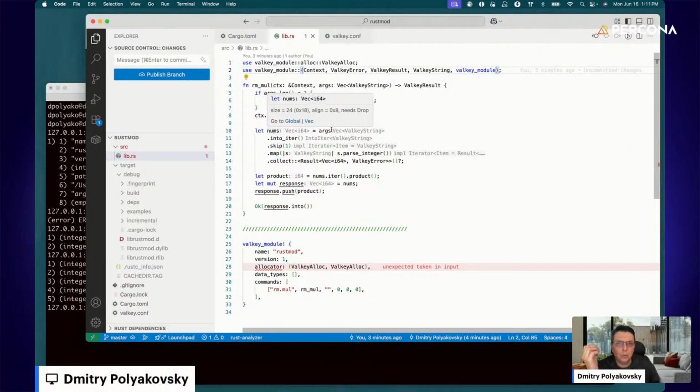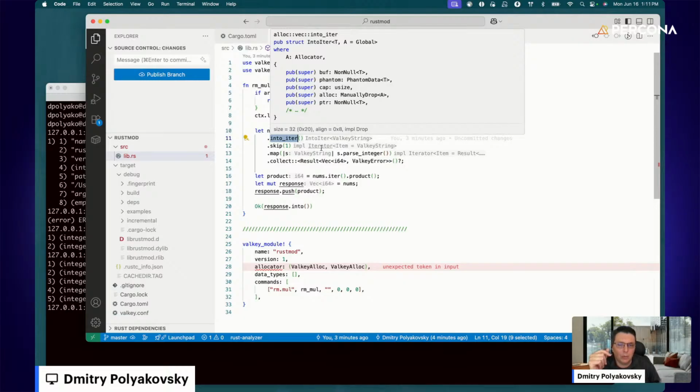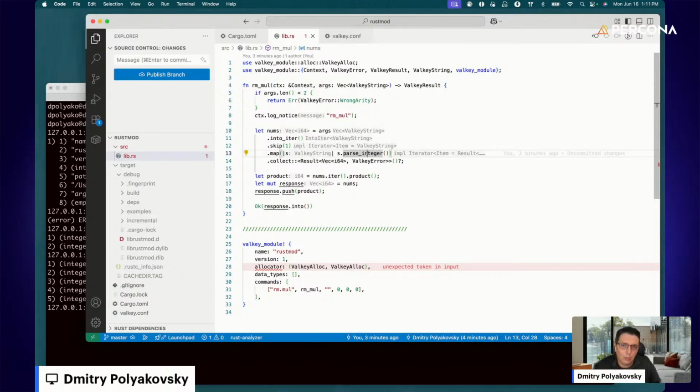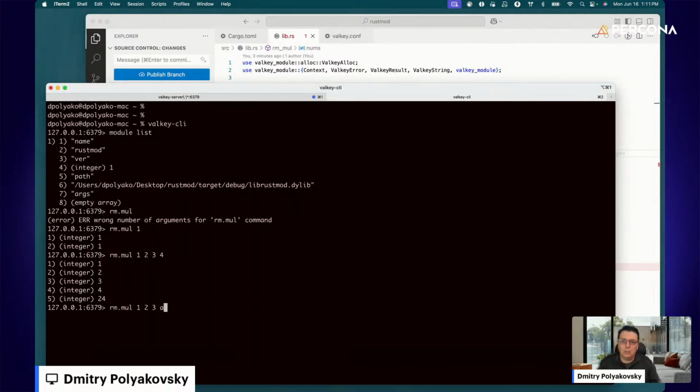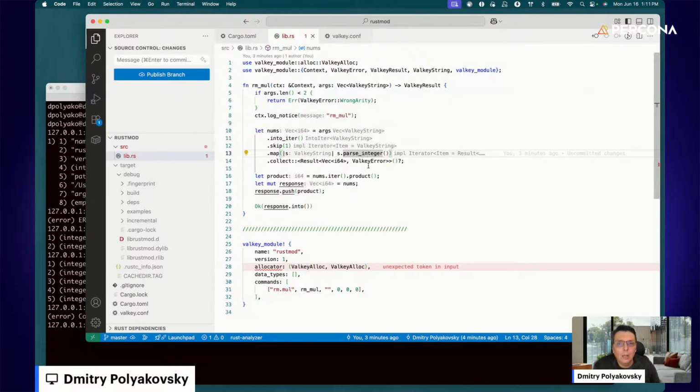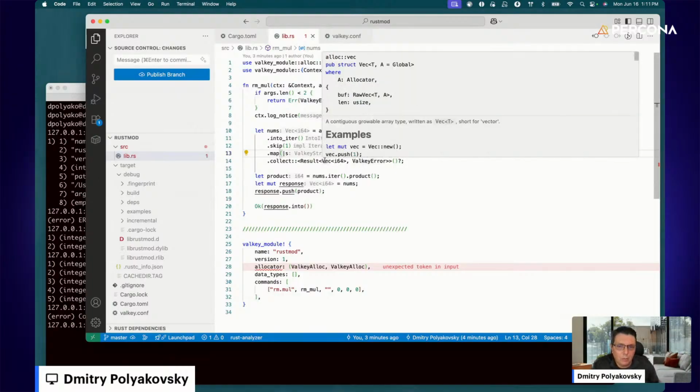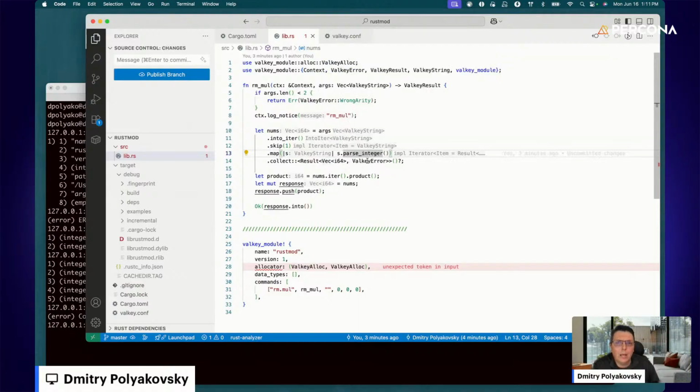So what we're doing here is we're grabbing the arguments, we're turning them into something called an iterator. We're skipping the first argument, which is, as I said earlier, the name of the command. Then we are parsing each argument to make sure it's an integer, because if I say this, it's going to give us an error. And then we're collecting it back to a vector, which is, think of it as like an array, but now it's a vector of integers. Okay, and then we are iterating through this vector and simply multiplying all numbers and taking the response, adding it back to the array and responding back to the client.